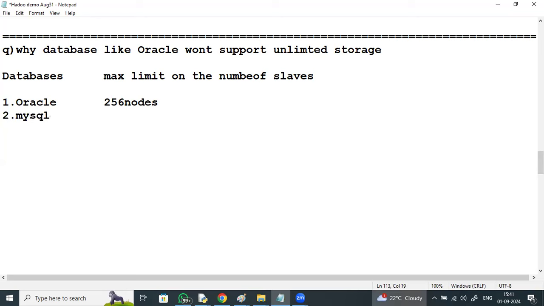MySQL with max of 256 nodes. MySQL, MySQL Express, take any other like SQL Server, maximum of 256 nodes. Even if Oracle is supporting 256 nodes, if all the 256 nodes get filled, it cannot support data further.